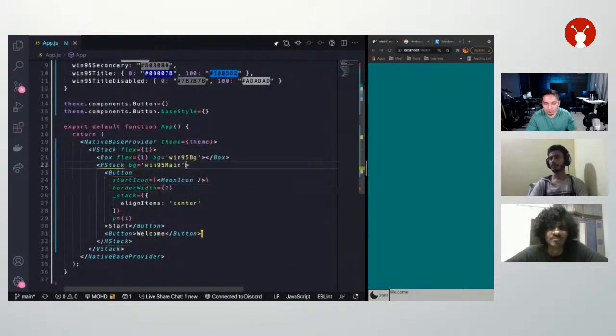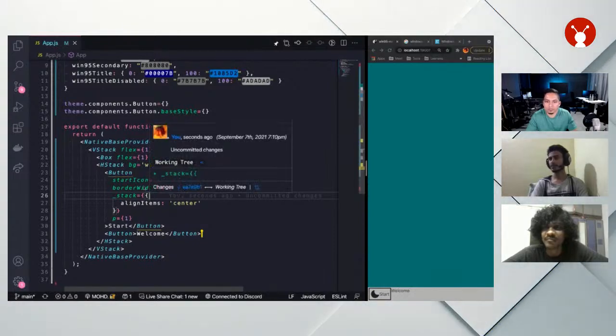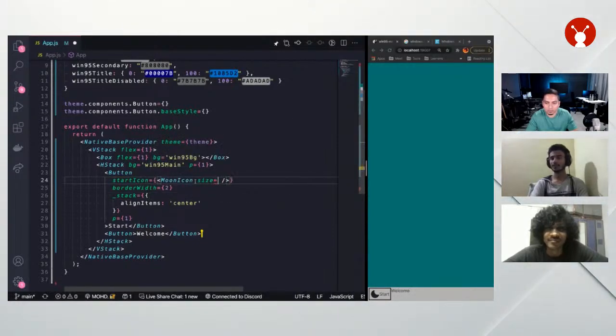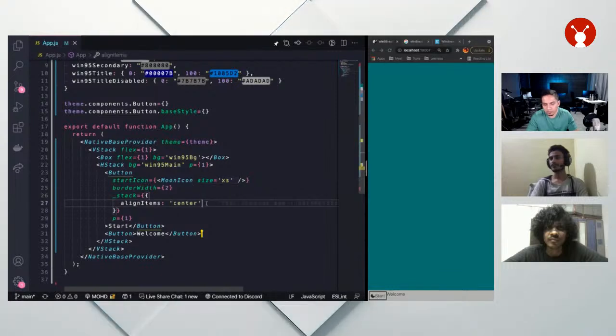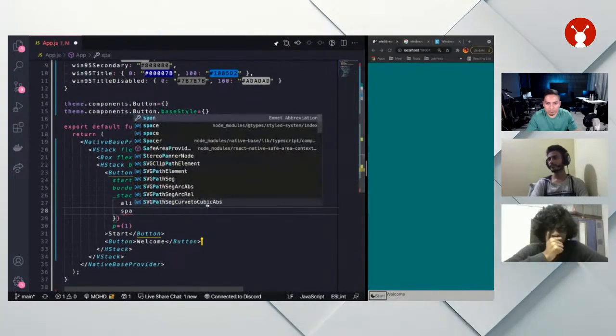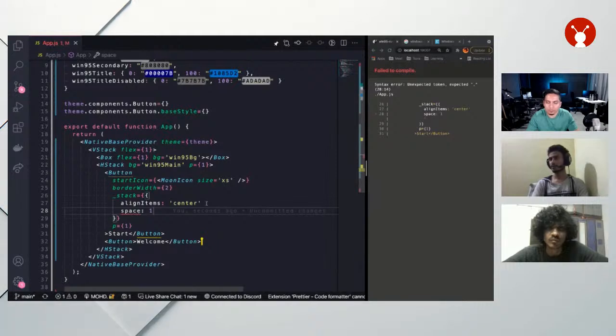I'm adding a bit of padding. The icon is a little bit too big for me. Let me resize it. So I'm using access. Access is a predefined token, so it gives a nice size. Cool. If I want to increase the space between the text and the icon, let me add a bit of space.